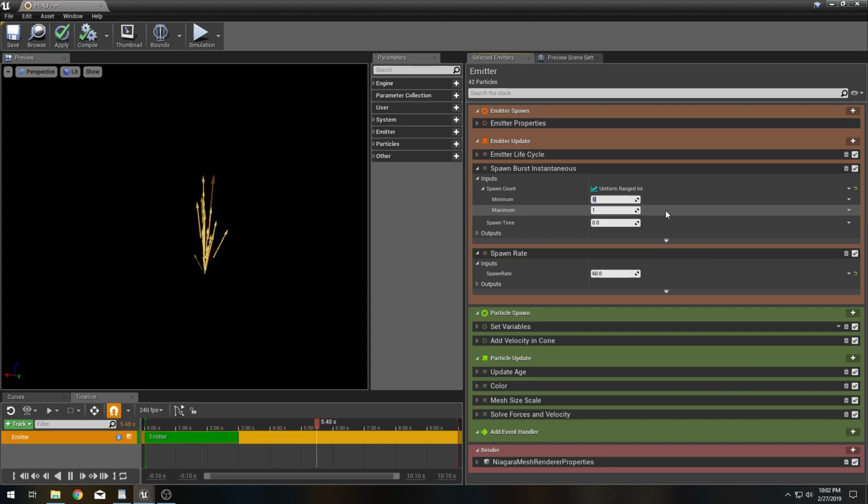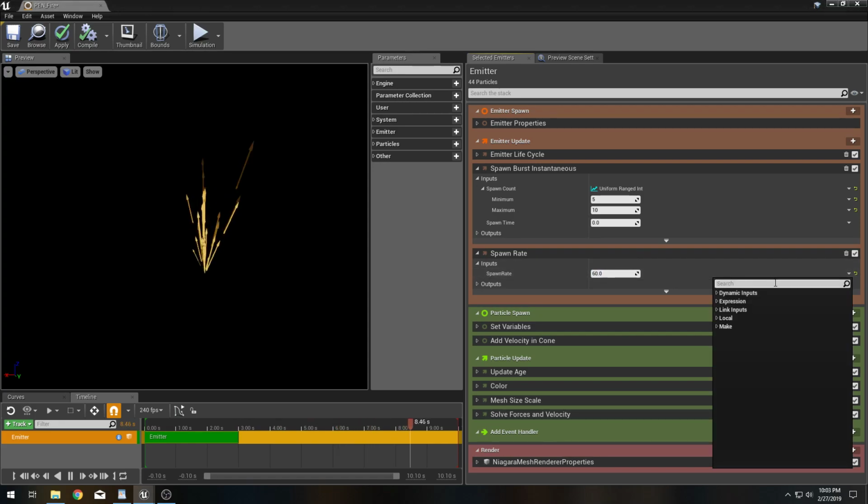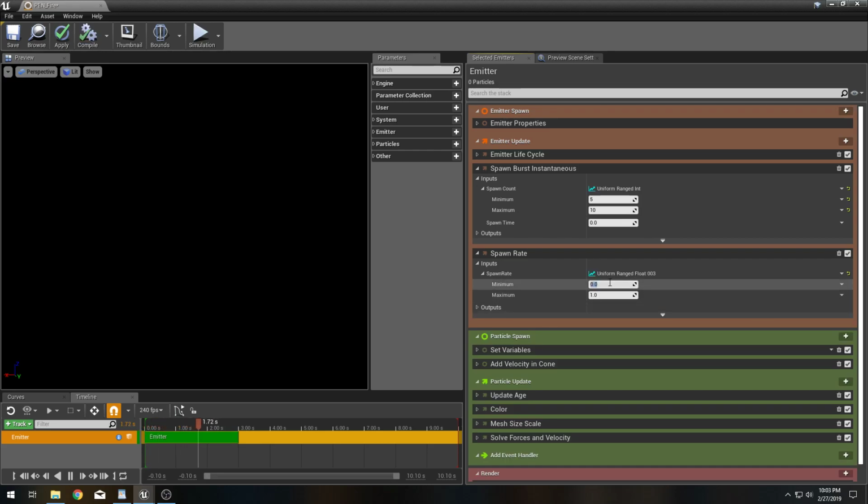We're going to set this spawn count to 30 to 50, I believe. So, 5 to 10. No, that's way too much. 5 to 10. There we go. I need to read my notes. The spawn rate, we're going to change to 30 to 50. So we're going to click on this little down arrow again. We're going to change this from a static value to a uniform ranged float. And we're going to change it from 30 to 50. So now we're going to get a stream of particles between 30 and 50 with a burst of 5 to 10.